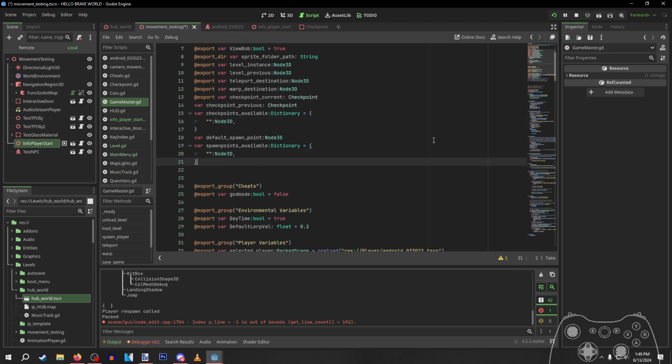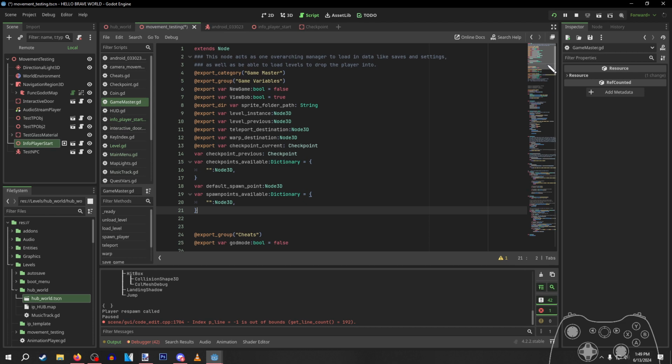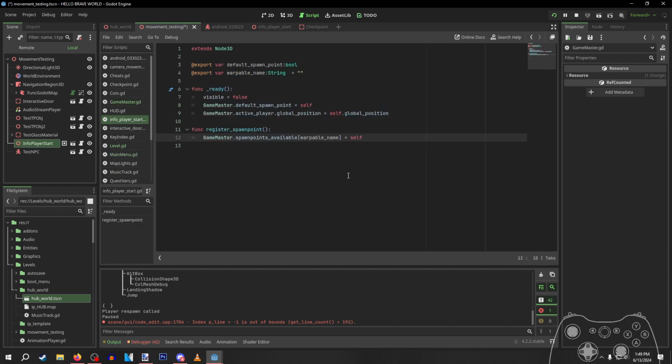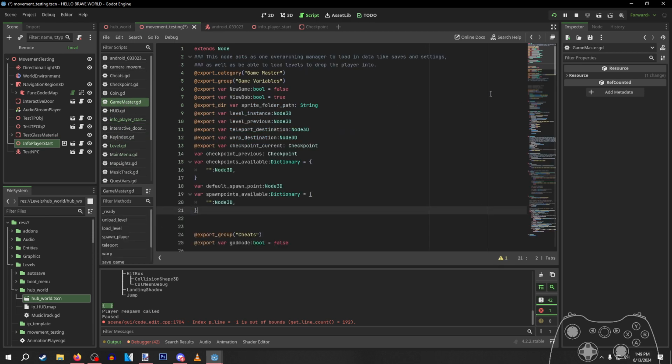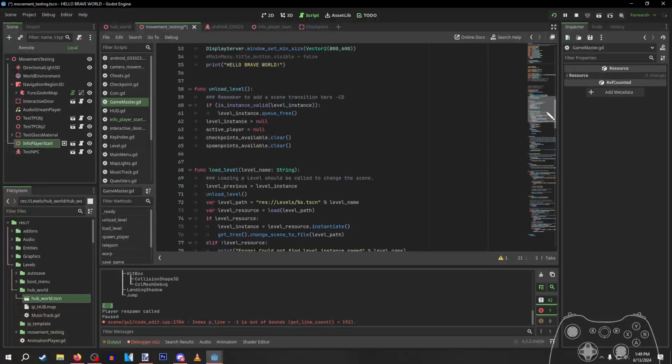So far, from the Game Master code, I have been unable to get these things to add themselves to the dictionary. And I believe that's even what this empty bracket is right here. This should be how you add items to a dictionary. Unless this is being called earlier than what the load function looks like.